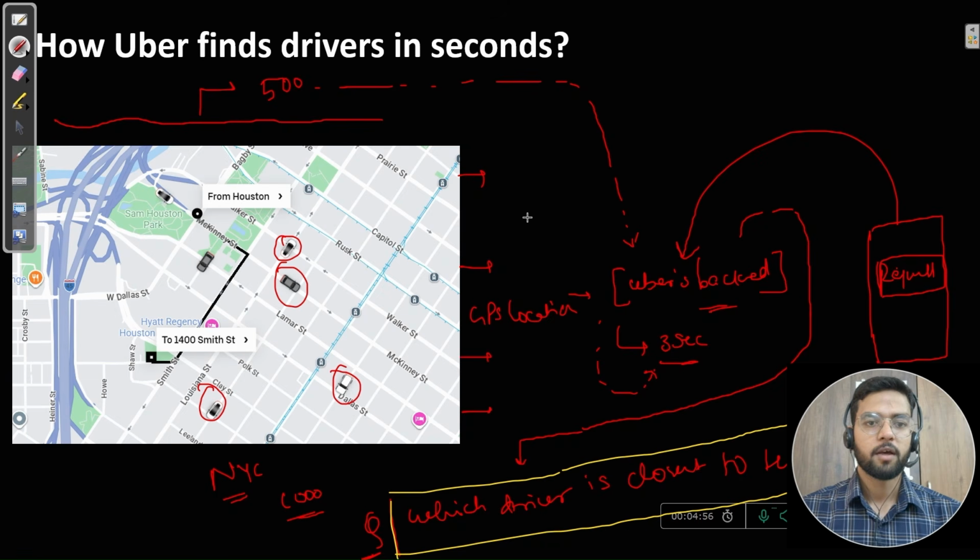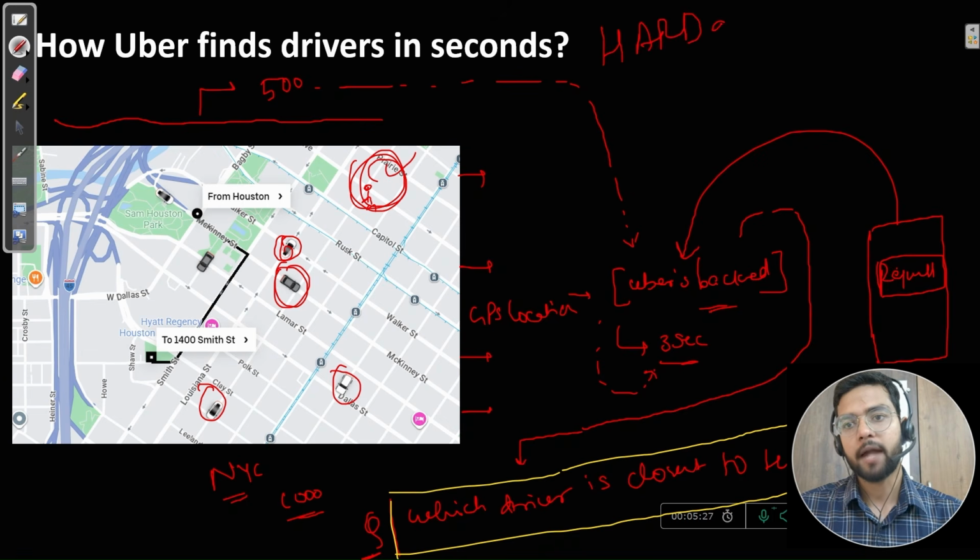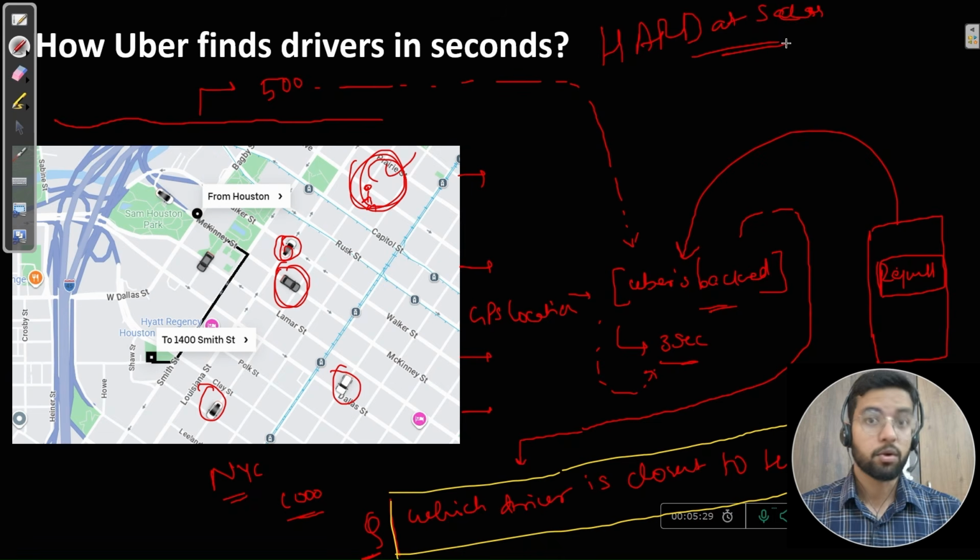Because suppose my user is here, and there are 2 drivers, 3 drivers. So how many drivers are closest to this rider? The important question. Simple but incredibly hard at scale, because drivers are not under 100. There are more than 300, 500, 1000 drivers. Yes or no?